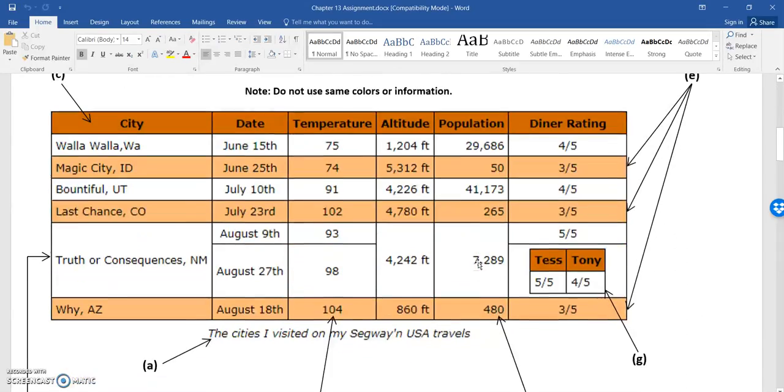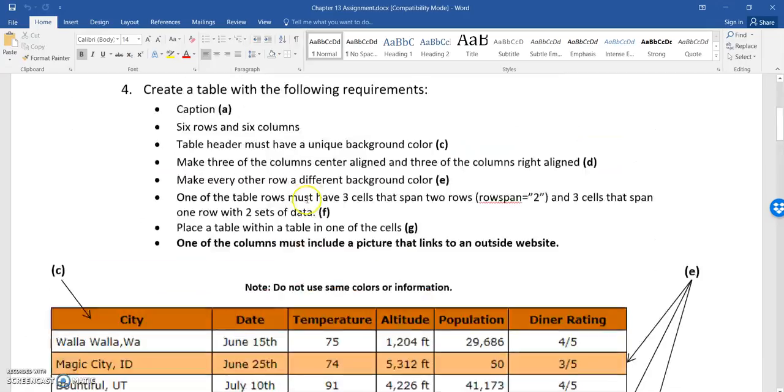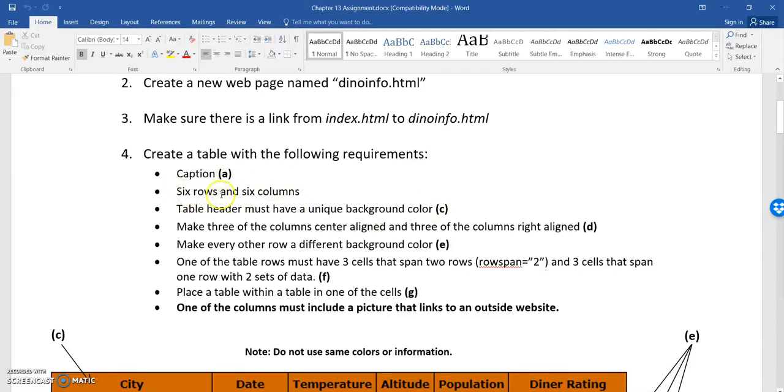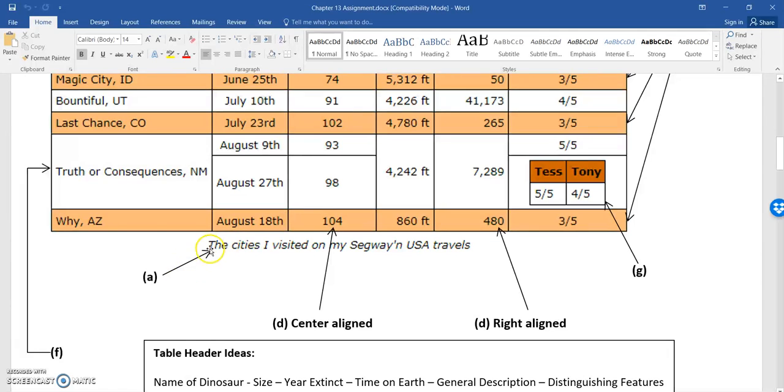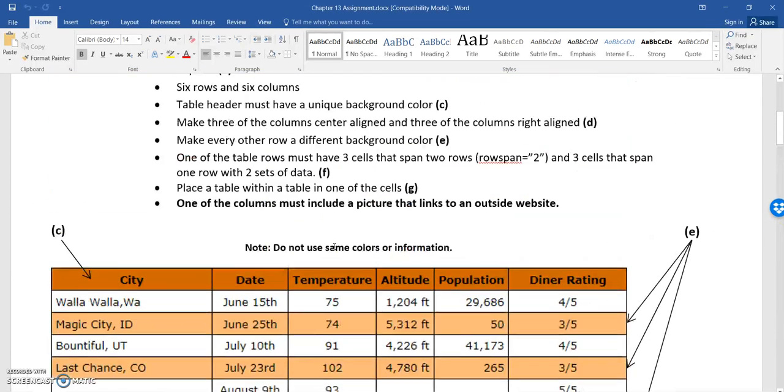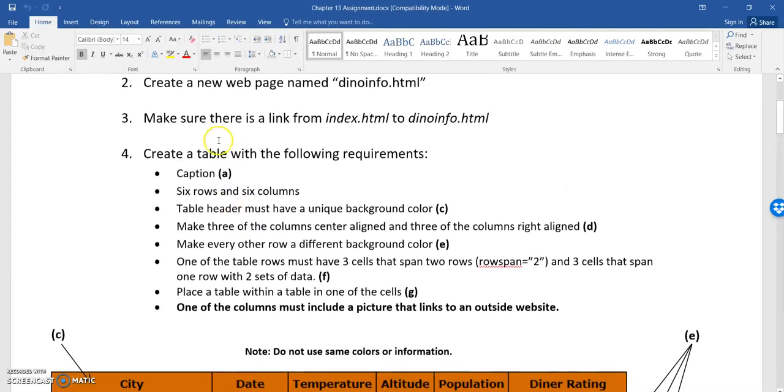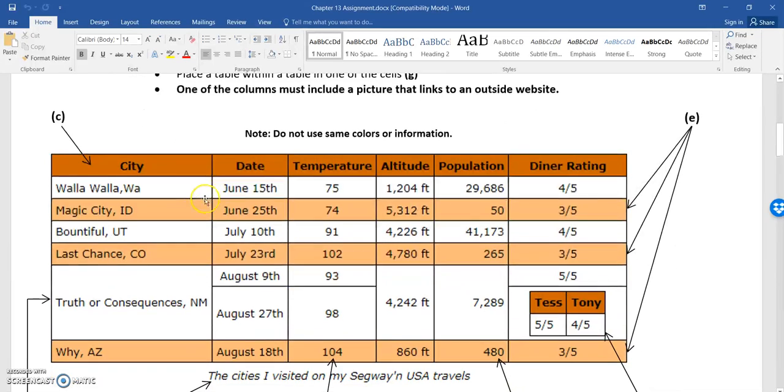Now I put the one that we worked on together. Okay, and I put some information here. So in other words, when I say I want a caption, look for A. A is down here. The caption is here. You can place it anywhere you want. You can have it on the top. You can have it on the left, right, bottom. Okay, we put ours on the bottom, if you remember correctly. All right, and then it has to have 6 rows and 6 columns. Okay, 6 rows and 6 columns.